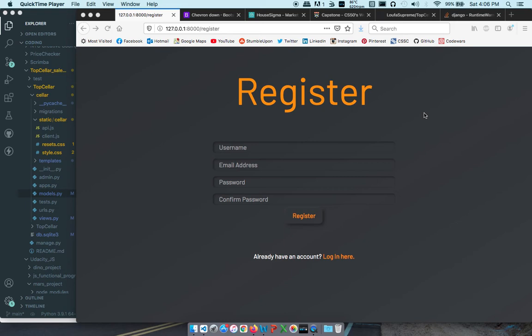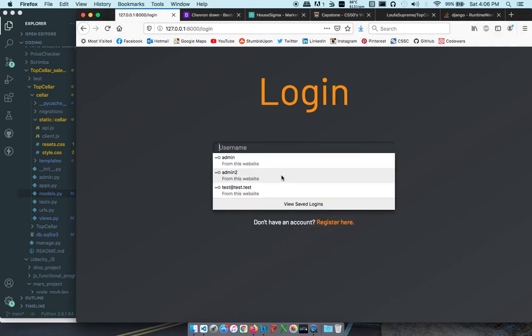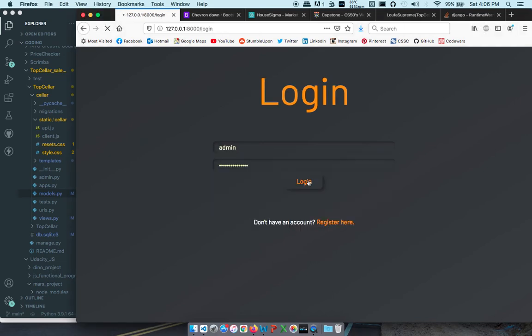For this project, I created a web application called TopCellar, which is a database for sales professionals to track sales opportunities and sales events over time. So let's just dive in. We can either register an account or log in. I'll log in since I already have an account.